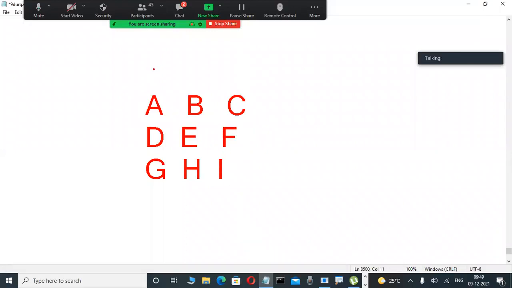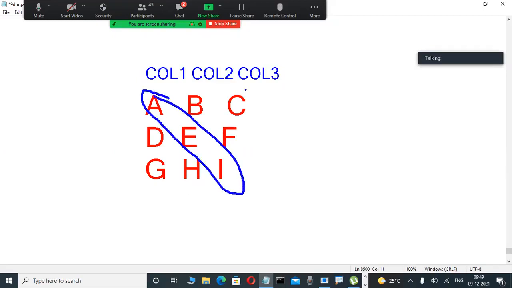Now here, this is column one. For example, imagine here, this type of question interviewers ask. Column one, column two, column three, like this. Here I want to display some records. Suppose diagonal records, print diagonal records only. Suppose A, E, I want to display. Otherwise C, E, G, I want to display. They're asking for diagonal records. Diagonal records I want to display.